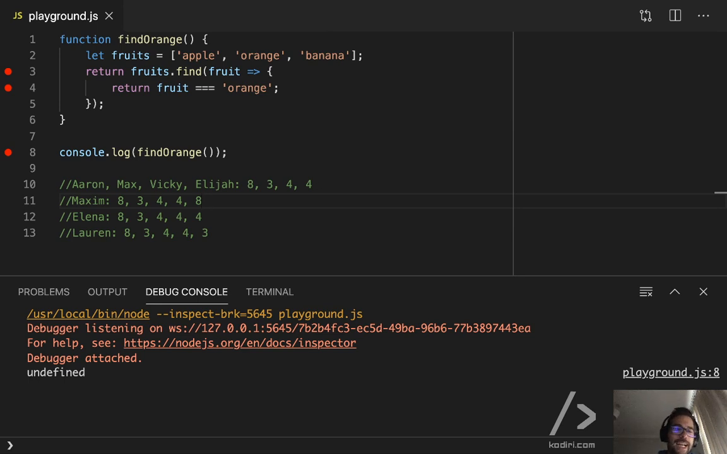No? Alright, so in this occasion, 4 of you were right. And that obviously means Aaron, Max, Vicky, and Elijah are right. And that means there is half a point for Aaron, because he was the first one to give a right answer. So I got a point for... yes. So there is something interesting. Maxim thought that it will stop on line number 8 twice. Why, Maxim, if on the previous example it stopped on line number 8 once, why do you think now we should stop on line number 8 twice?